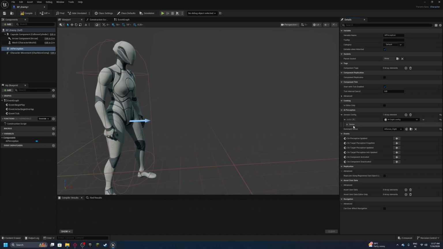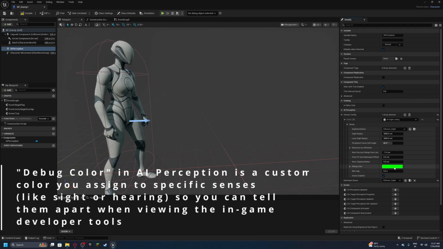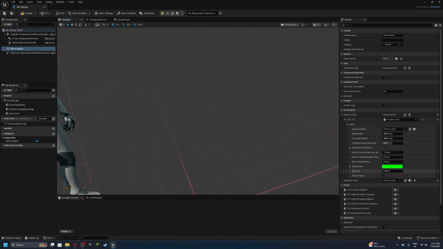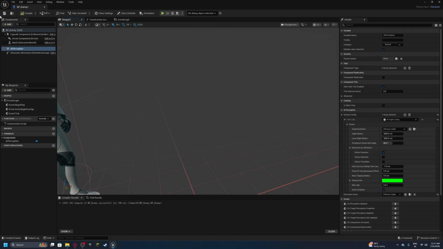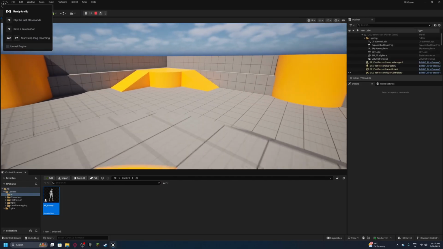When we do this, a new tab opens up, Senses. We are going to expand this. In this we have different variables, like Sight Radius, Lose Sight Radius, and more. You can change these. I'm going to keep this as default, and this is the green debug color which we saw. If you change this color, I recommend you keep it the same because it's easier to view, not that it matters very much. So I'm just going to keep this the same. Now if we press compile and save, we can see the enemy AI.